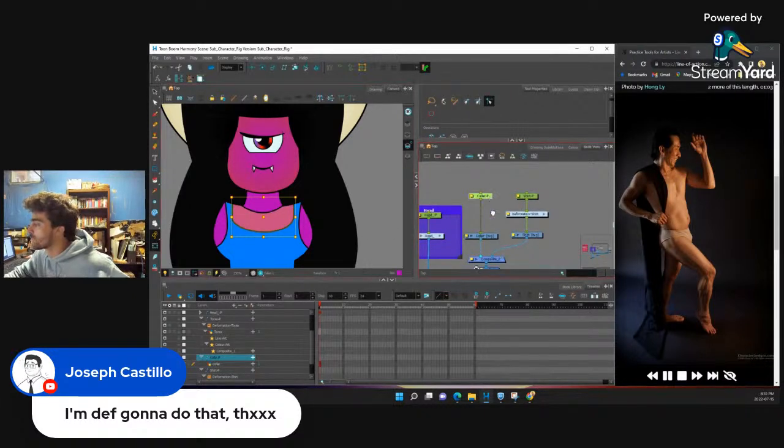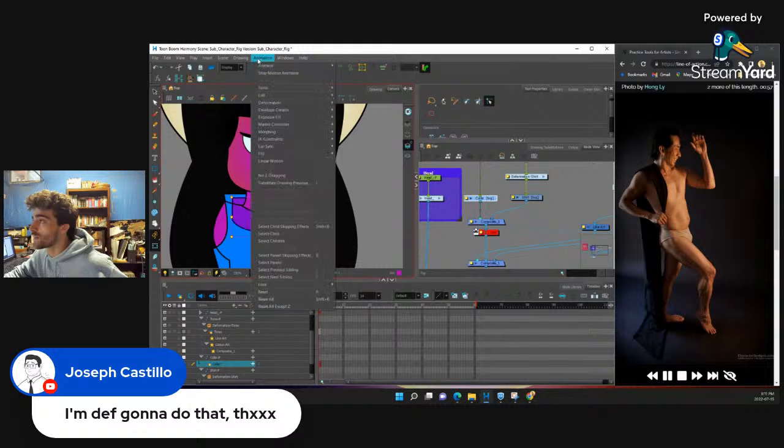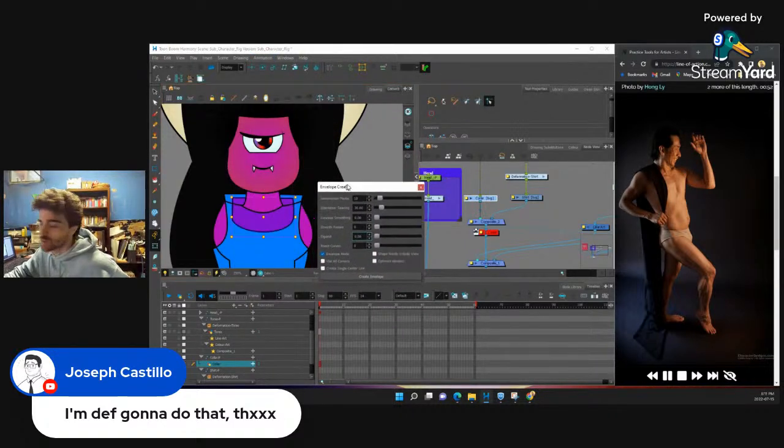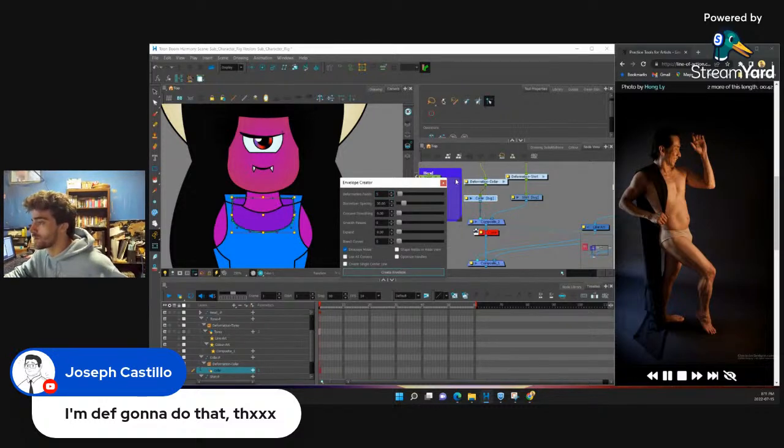Okay, let's add a deformation. That. 1, 2, 3, 4, 5. I think I need 5 points. Envelope creator. Honestly, the envelope creator is probably the best tool Toon Boom has by far. 1, 2. Yeah, I think I need 5. Perfect.